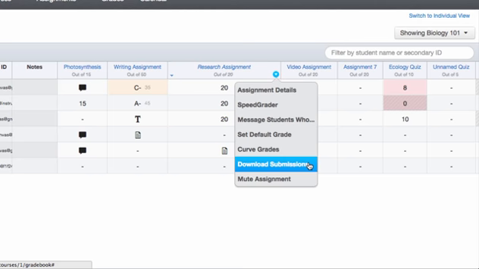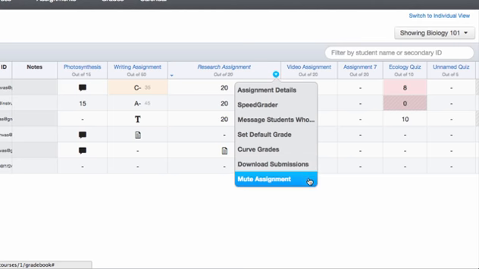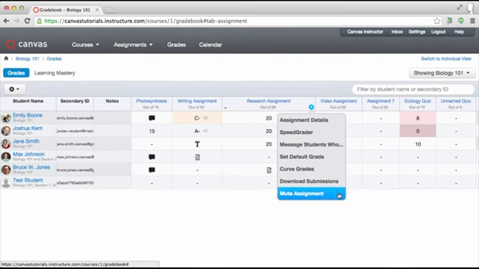Click this option to download submissions for this assignment. You can also mute the assignment, which will keep students from seeing their grades until all assignments have been graded. After unmuting the assignment, the grades will be released to all students at the same time.